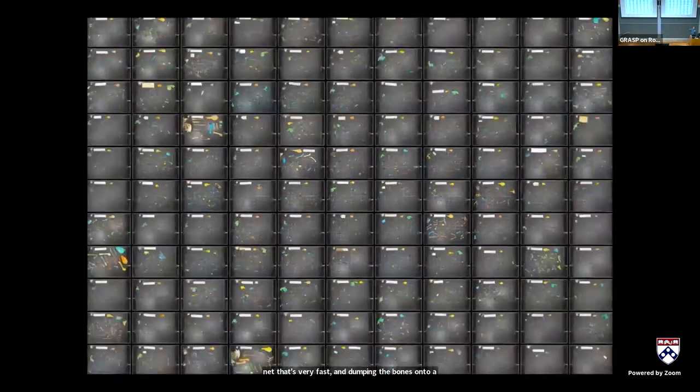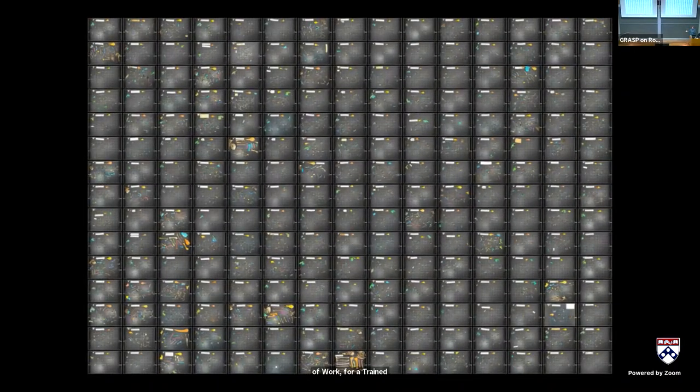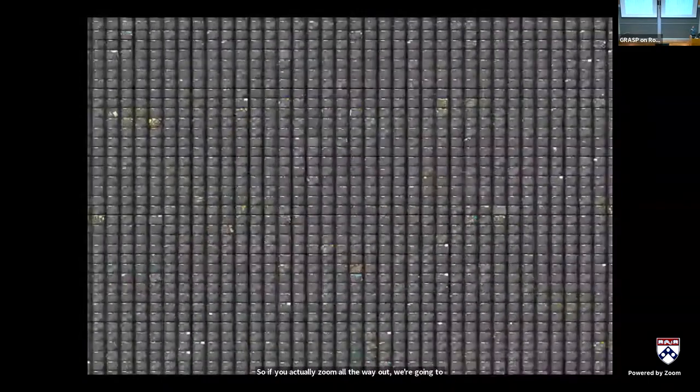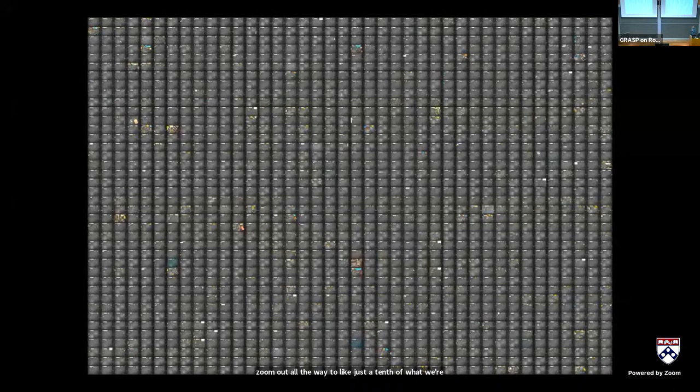If you zoom out to say 2 weeks worth of work for a trained lab tech, this is sort of what you can get. And you can still see the pictures. This is not a lot of data. So if you zoom all the way out, we're gonna zoom out to just a tenth of what we're able to collect in, I think, approximately 2 weeks maybe. And so this is just one tenth of the data that you're able to collect. But if you do it the traditional way and want to get 1,000 measurements, and still 1,000 is actually not a lot if you want to do real statistics on this, this is just impossible. And so we built the system, and we're currently trying to scale it up.